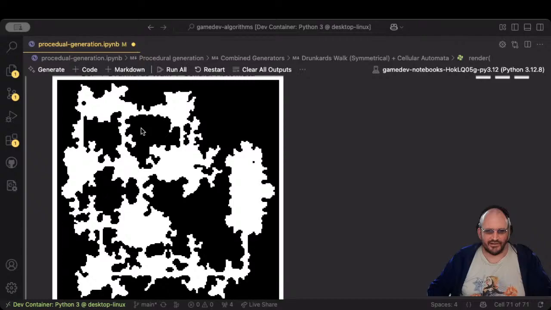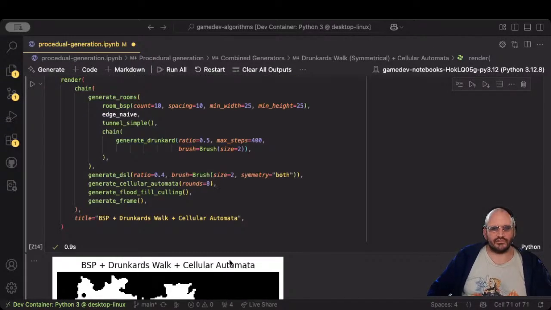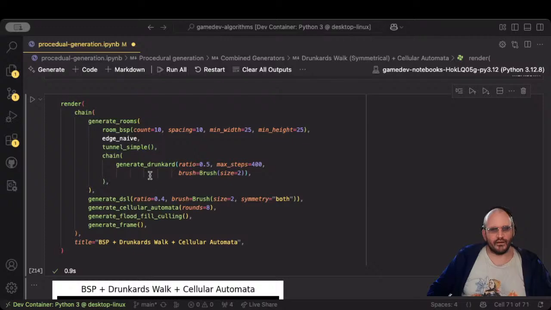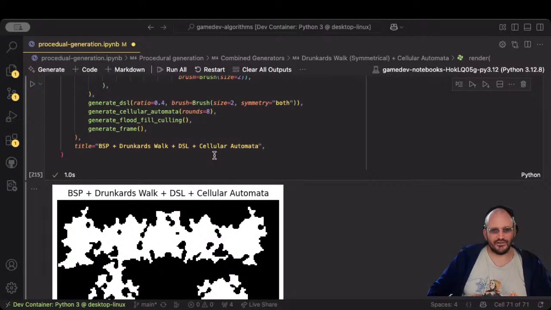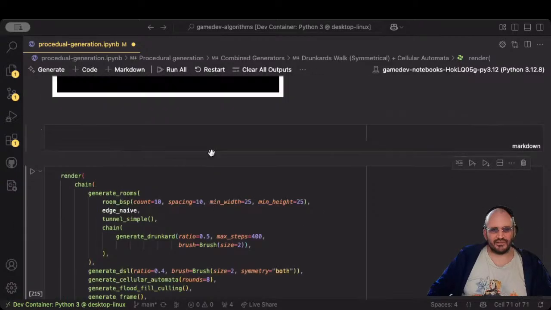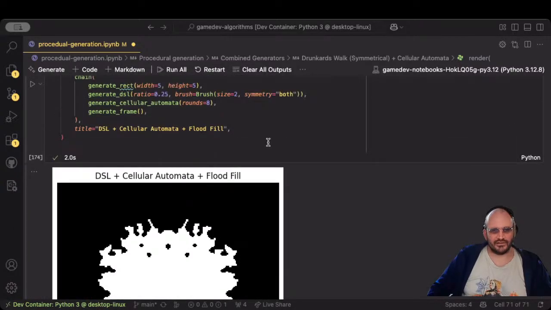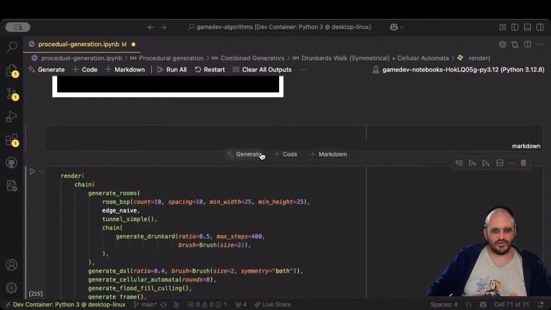All right, yeah, I think... So what is this? This is BSP plus Drunkard's Walk plus DSL plus cellular automata. Okay, so that's giving us that. This is DSL plus cellular automata. Oh no, and this is flood fill as well.